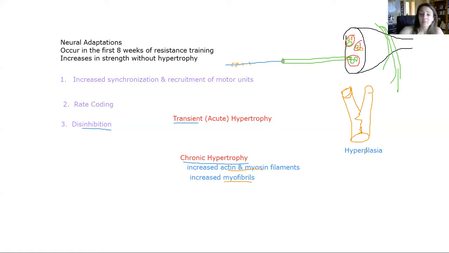So hyperplasia has been shown to happen in cats when cats do their resistance training. So yes, the researchers have cats doing resistance training. They train them that they have to push on a lever to get their food. So then they make the lever harder and harder to push down. So the cats end up doing resistance training, and they have seen that cats respond to resistance training with hyperplasia. They have more fibers than they did before.